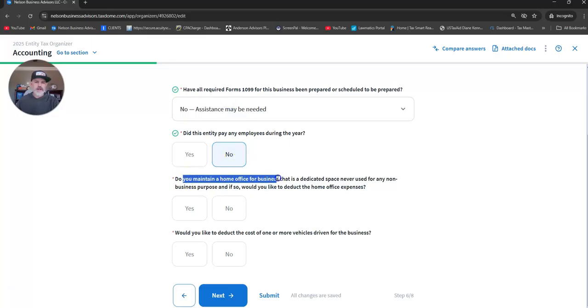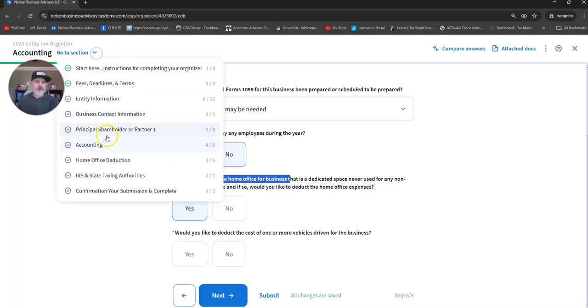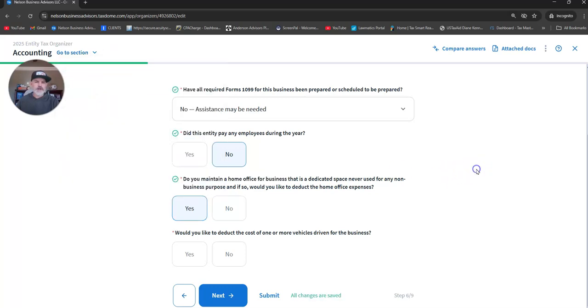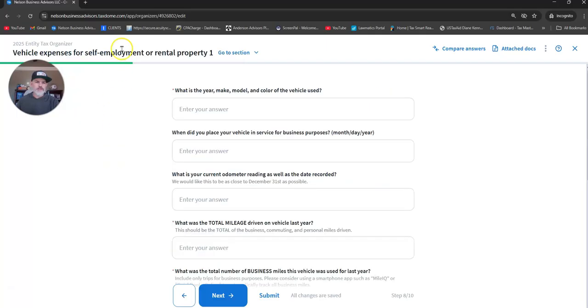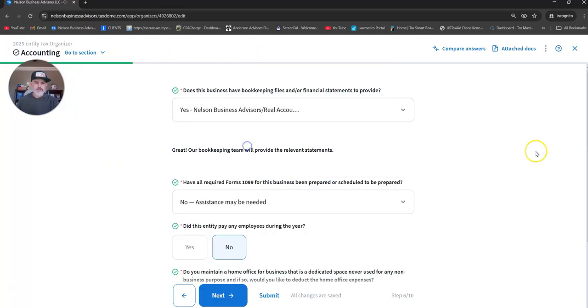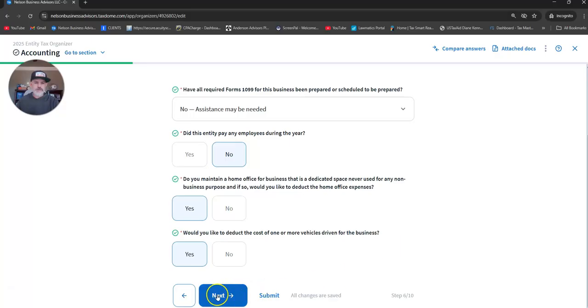And then do you maintain a home office? If we click yes here, then our home office deduction sheet's going to pop up. We want to make sure we're getting that deduction. And then this is your automobile deduction. If we click yes, we want to know about your vehicles used during the year. So hopefully you can see how the organizer is starting to work.